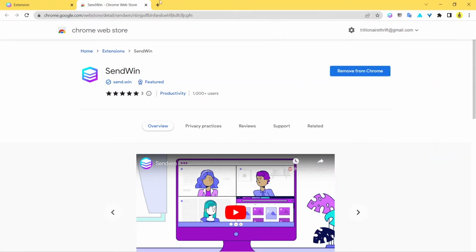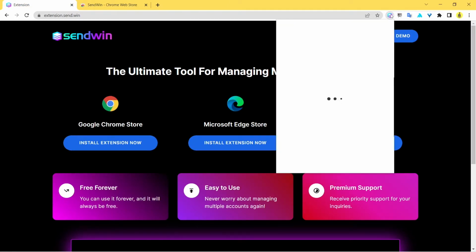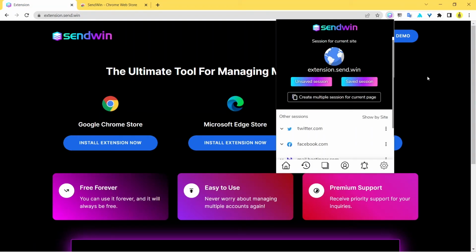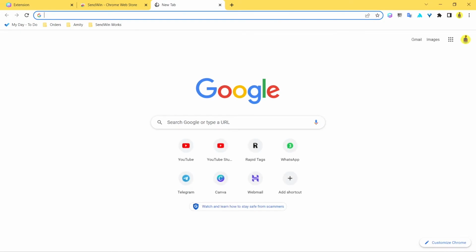Now, if you're logged into the Sendwin site, you'll be automatically logged into the extension. However, in case it asks you to log in, you have to put in your credentials and log in again. And now you can create multiple sessions, and you can do all this good stuff with Sendwin that you already know about, right? You can create multiple sessions, blur sessions, set sessions, and you can also have a great time with Sendwin, right? Let me show you how to create a session, because Sendwin is a multi-login tool. So let me just show you how to create a session with Sendwin.